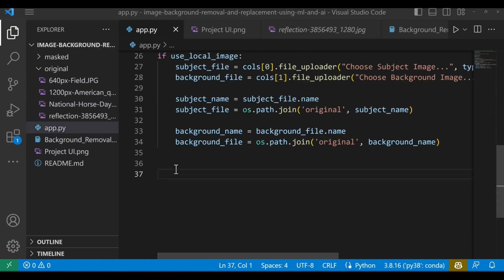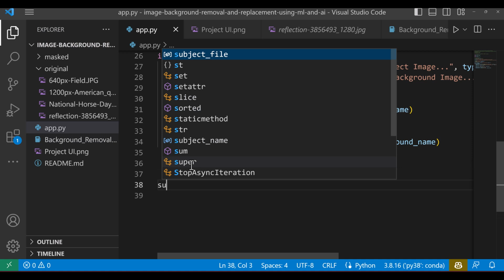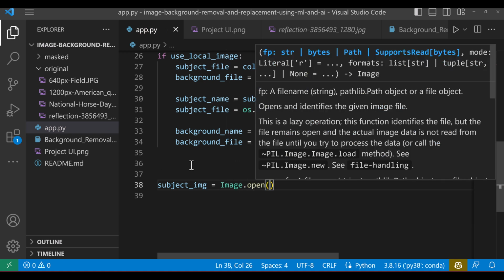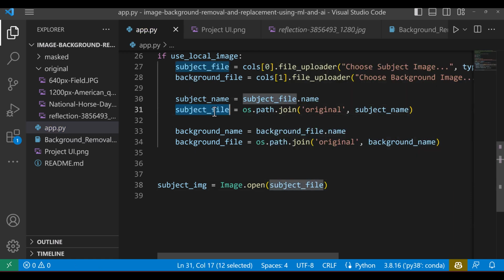First of all, we will be reading here subject image. So I write here subject underscore img, that's the subject image, is equal to Image from the Pillow library which we imported from PIL, dot open and then subject file. You remember that we wrote here subject file as the path dot join original and the subject name. That means it will be giving us the directory. So with this we will read the subject image.